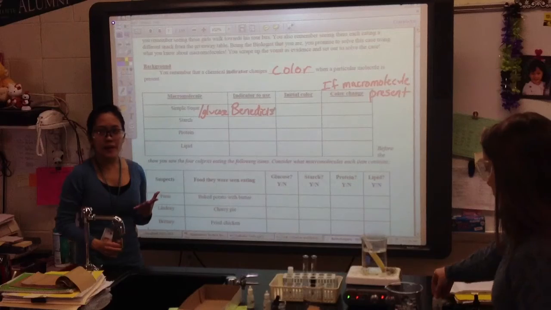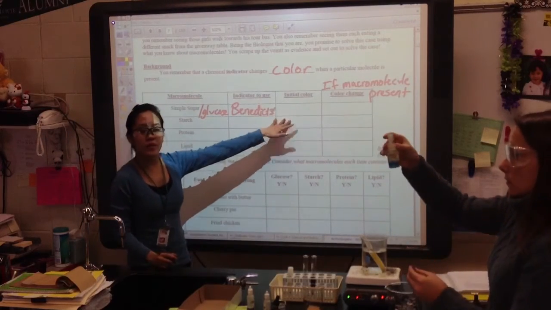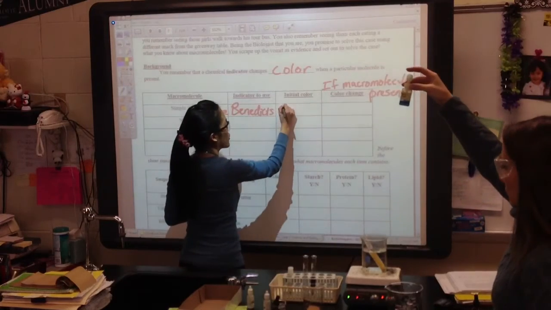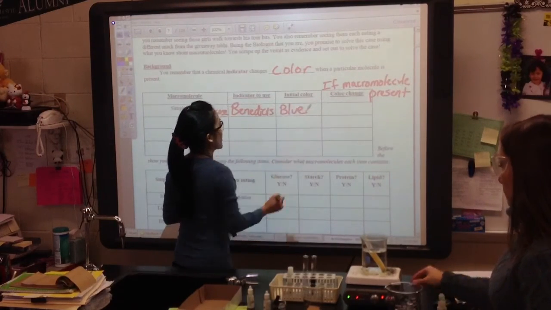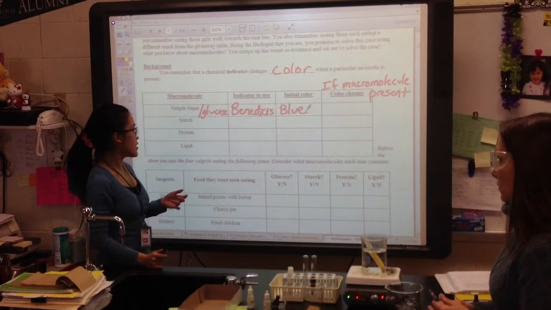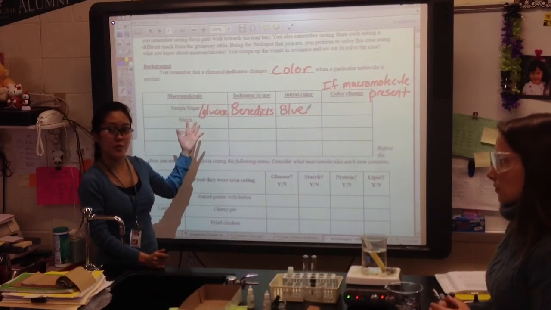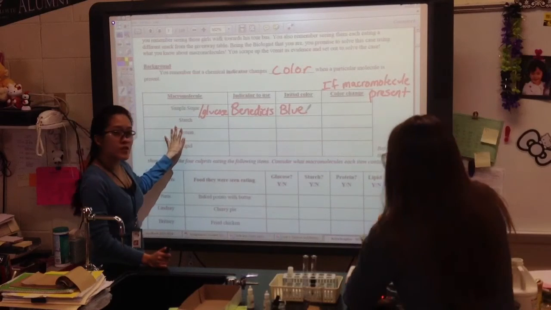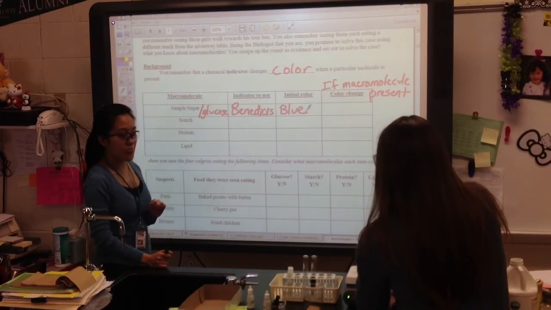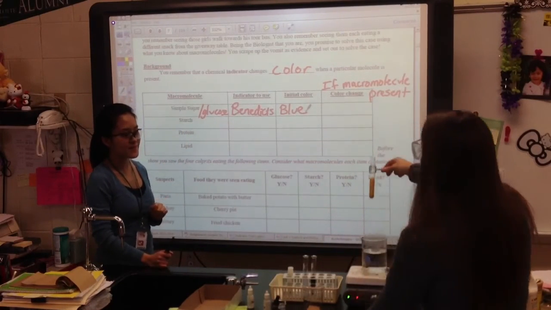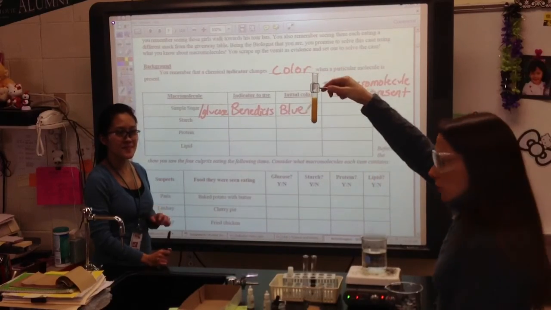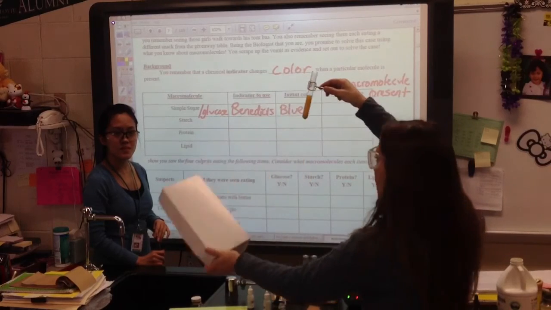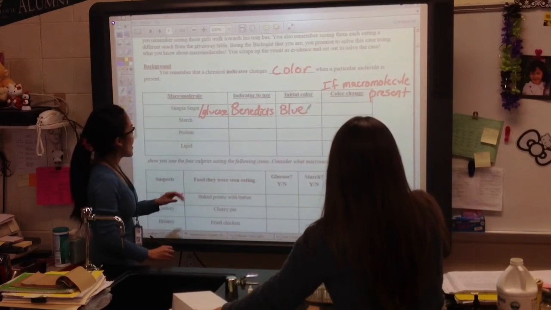And you want to look back for a second and see if you can figure out what the initial color for Benedict's was. What was it? It was going to be blue. One helpful way to remember what color it starts off with is both of our indicators that start with a B also start off as a blue color. Then for starch, and we can actually see what's going to happen if glucose is present. So you can see that it started as blue and it changed color after we boiled it.